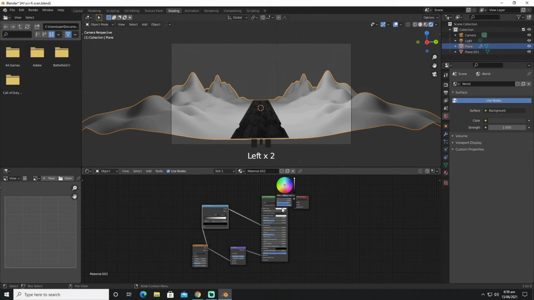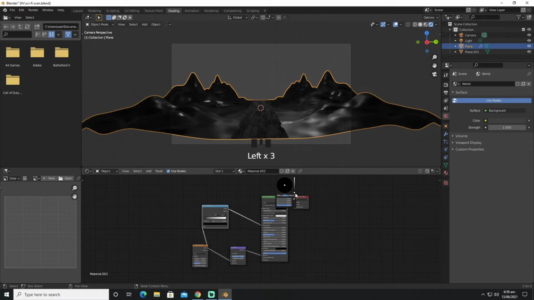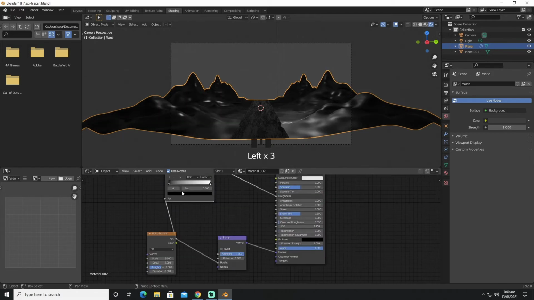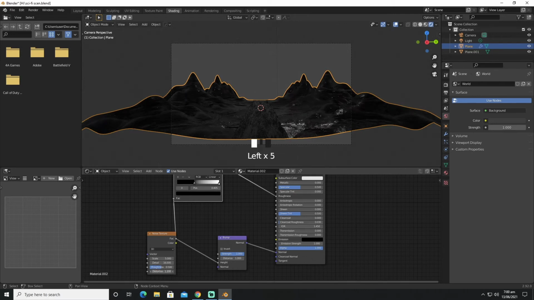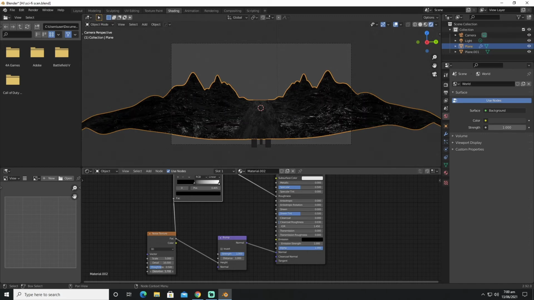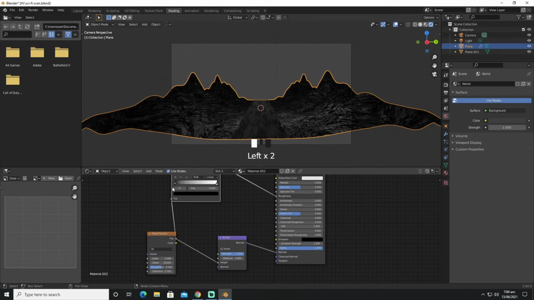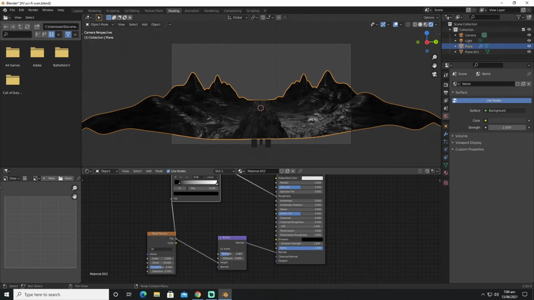Then we're going to bring the base color down. First we're going to bring the roughness down a little bit, and bring the detail up. We're going to mess around with the distortion to get that alien effect, like we're on a different planet. We're going to bring the roughness just a little bit down to make it a bit shiny, and mess around with the strength a little bit to right about there.